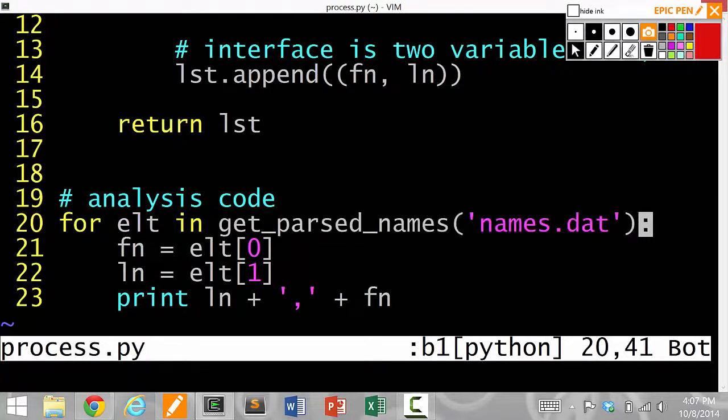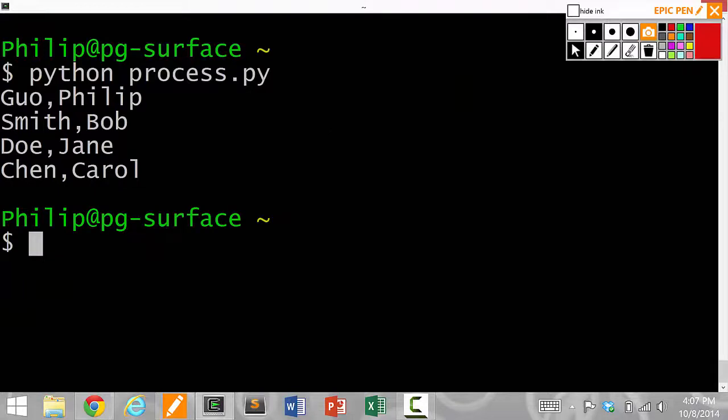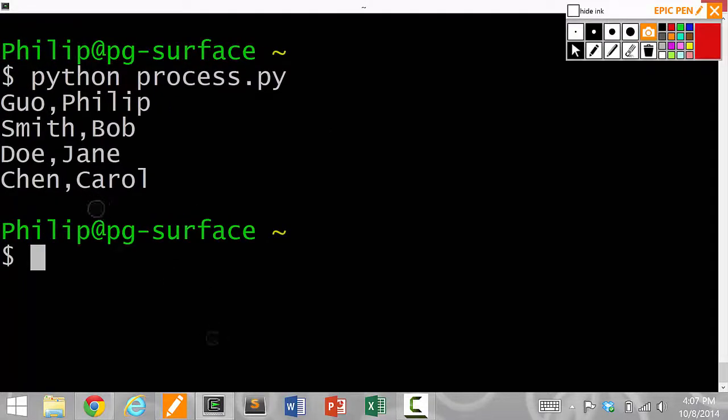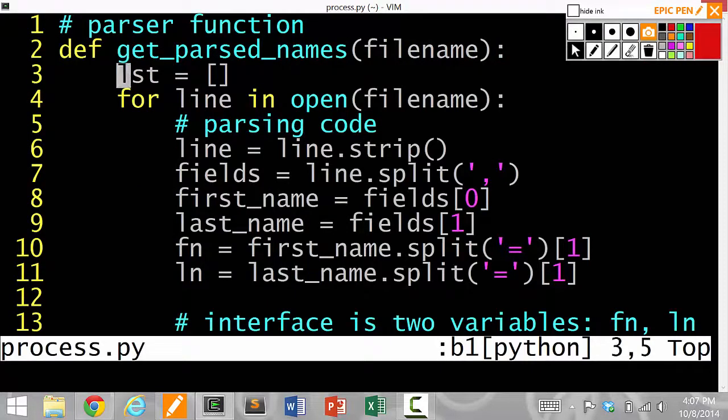Get parsed names just gives me a list. It literally gives me a giant list, and I iterate through it. So let me make sure I didn't make a typo and it works. Okay, this code still works. The refactored code, what it does is that it calls this function.